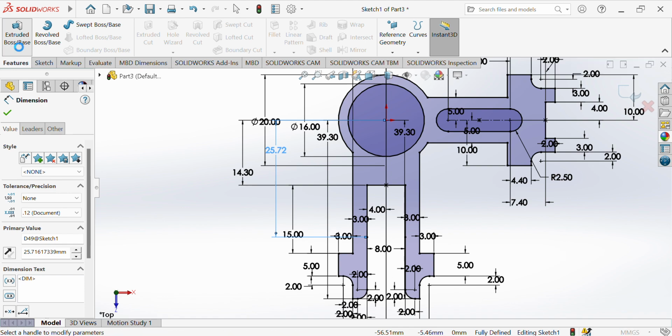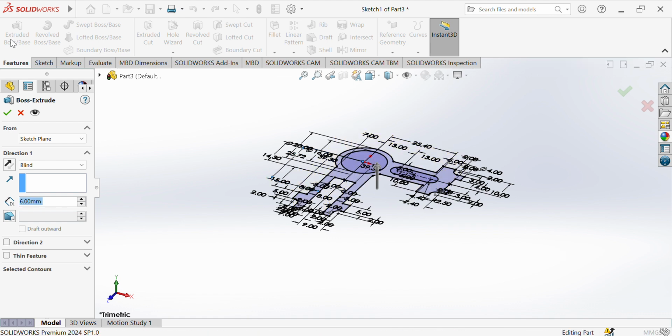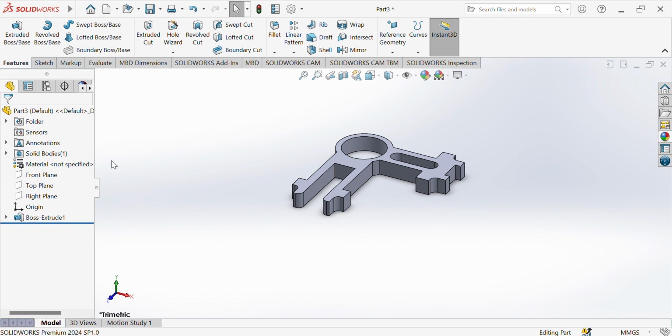Extruded boss base. The height of the drawing is, I believe, 6. So change this to 6 and press enter. So this is the base that we're finally done. All those complex curves and everything also take time, but it's actually very okay.